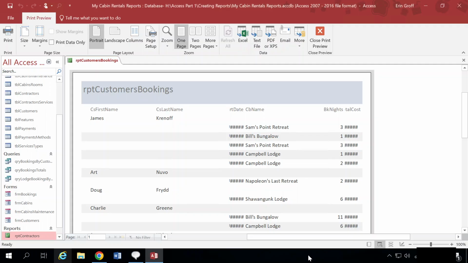This is Activity 5.4 on page 181, Enhancing a Report Layout. We have our database, My Cabin Rentals Reports, open, and we also have the Report Customers Booking report open. The report wizard enabled you to quickly put together a relatively complicated report. However, the results require some enhancement to meet your needs.